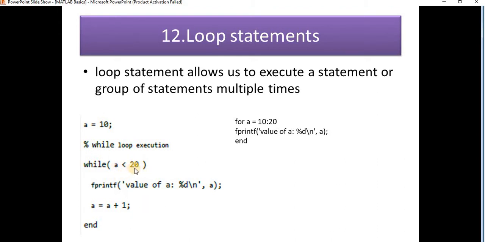20 less than 20, false. It will come out of the loop. So it will print the value of A up to 19: 10, 11, 12, 13, 14, 15, 16, 17, 18, 19. It will execute the group of statements multiple times. So it is a simple program in order to understand the while loop in a MATLAB program.